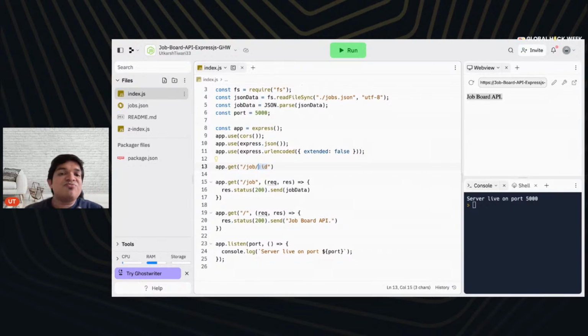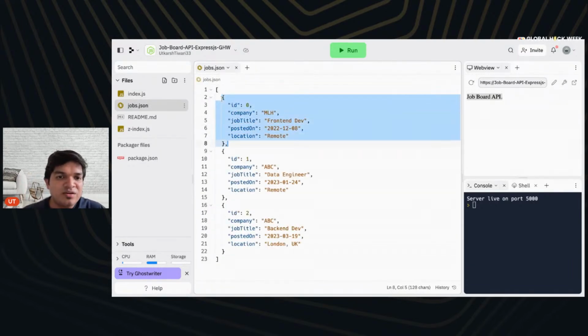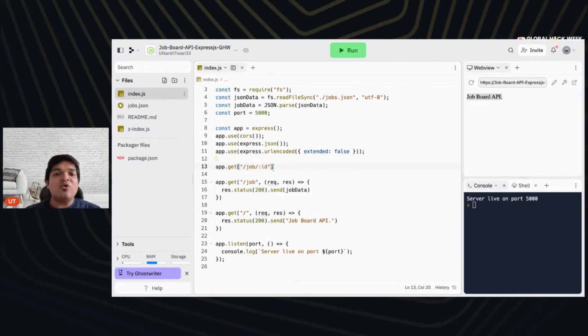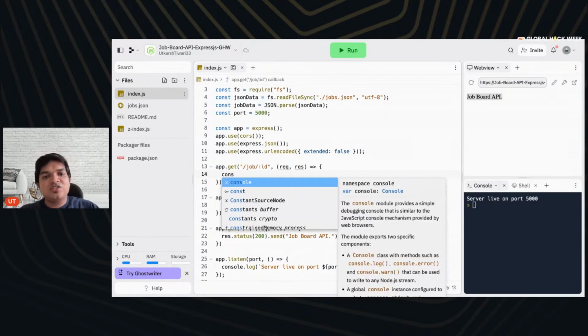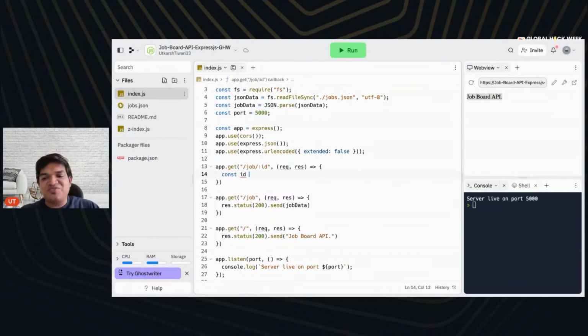And once you find the JSON object, which is this one curly bracket thingy, where the ID matches the ID that I am sending, then send me that object in the response. Now, I'm using big words, but it's fairly simple. So we say a request, and we say a response, and then we want to send it, which is good.